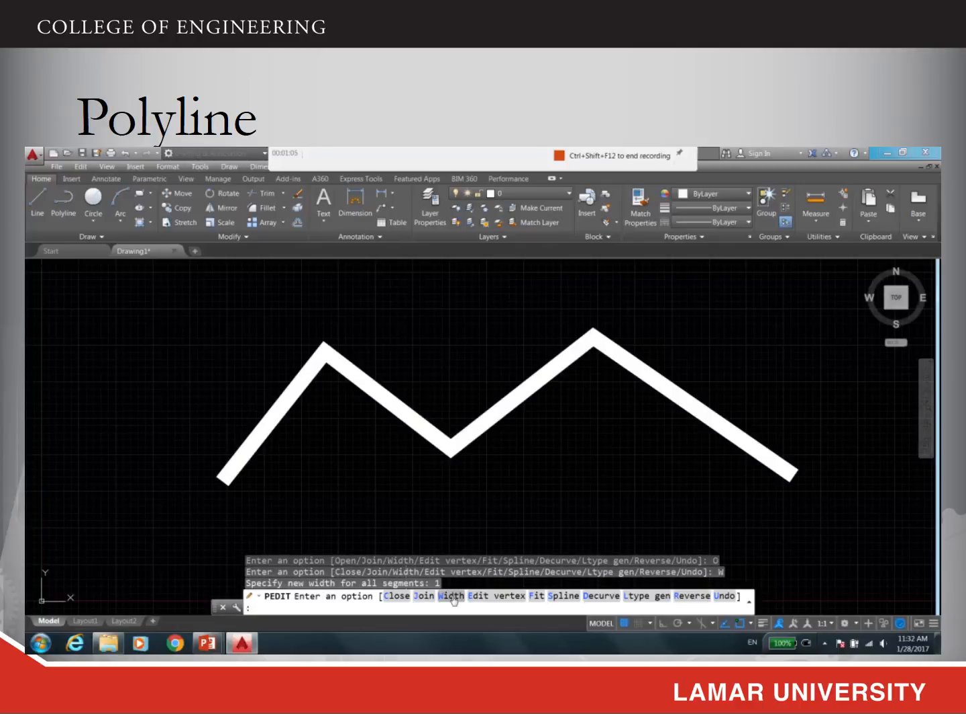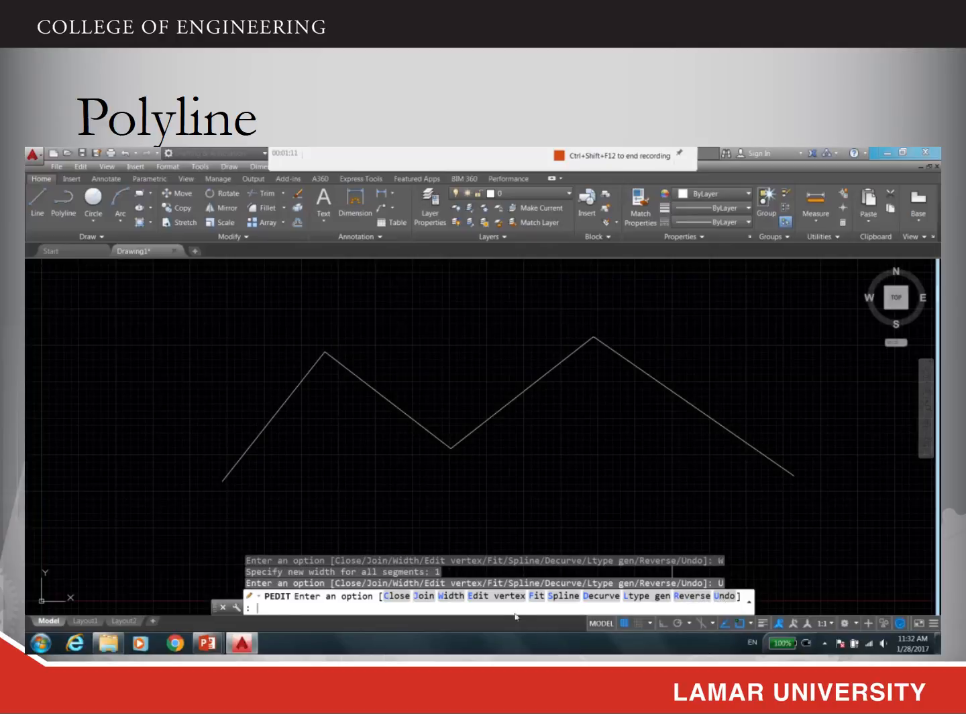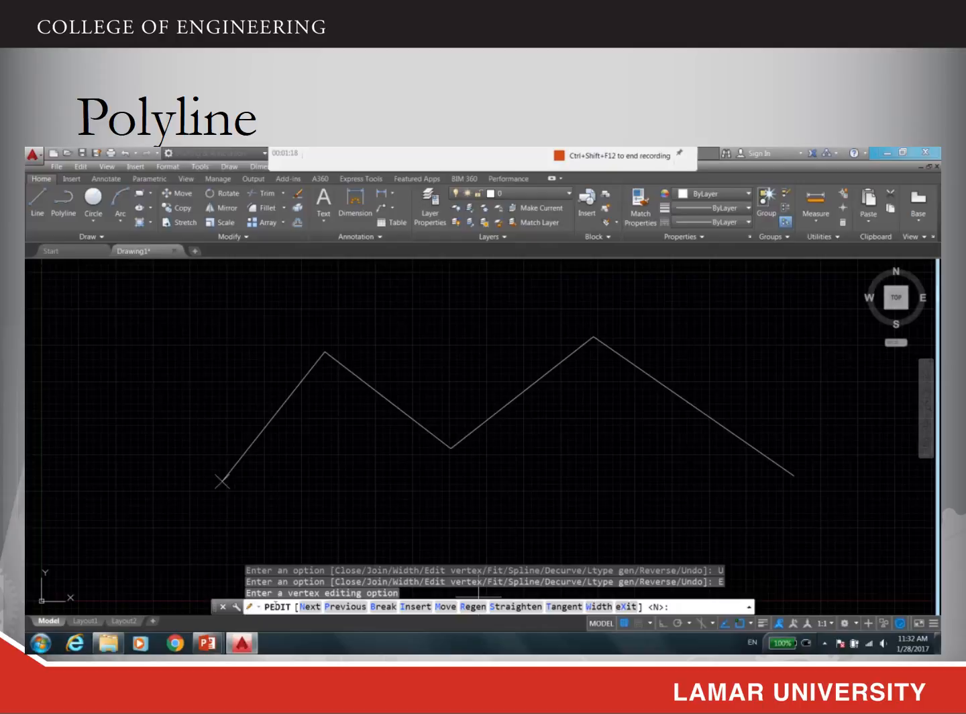Now the width of the line segments are modified. If we don't want to do that operation, choose undo to cancel that operation. And the next one is called the edit vertex. With this one, you can actually change the location of the corners defined in the polyline.